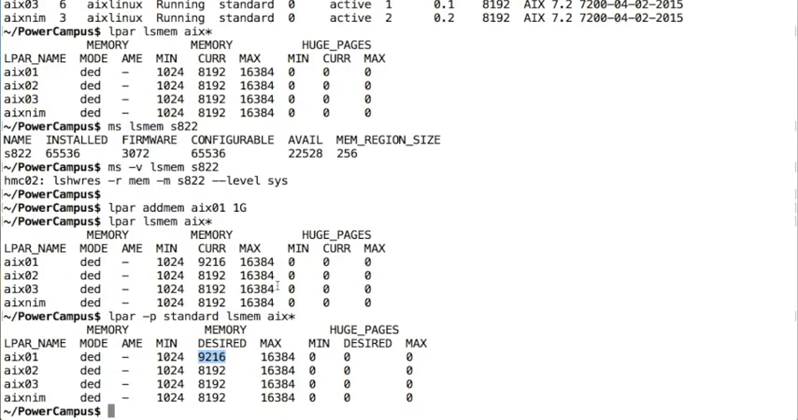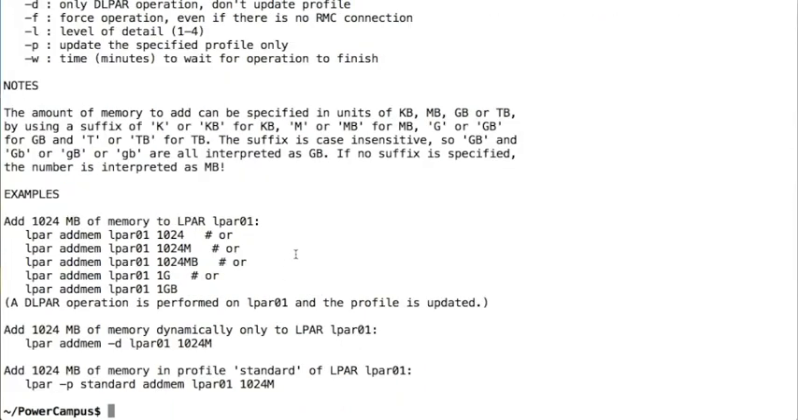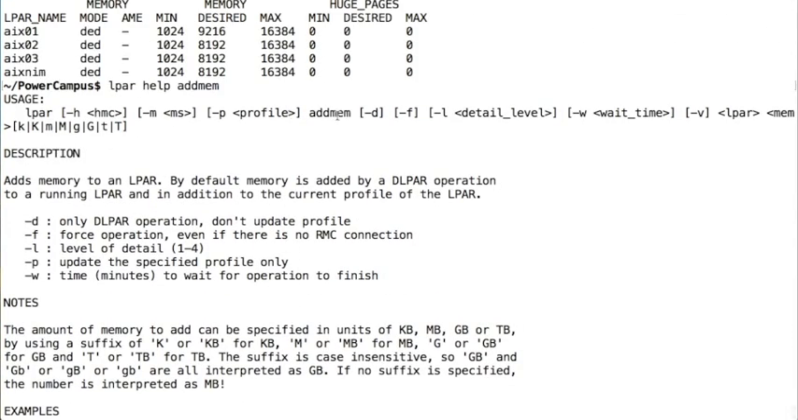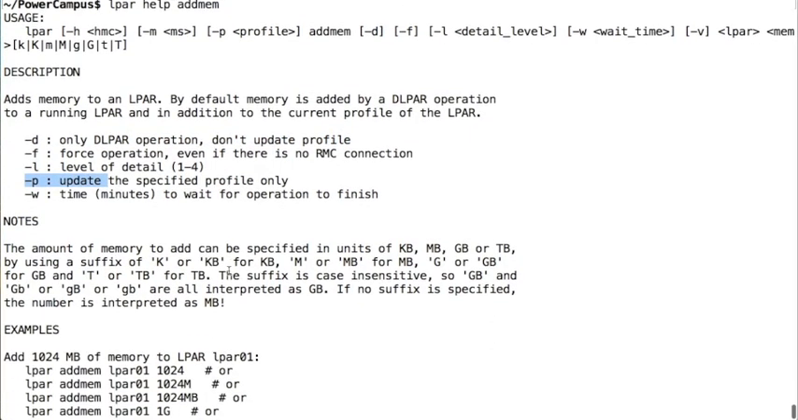In case you only want to perform a dynamic operation without updating the profile, or if you only want to change the profile but not change the running system, that's not a problem. There are options for this. I show it to you by running LPAR help and then addmem, and then you see a usage message with all of the available options. The options are explained here. -d, only the LPAR operation, don't update profile, and -p, update the specified profile only.